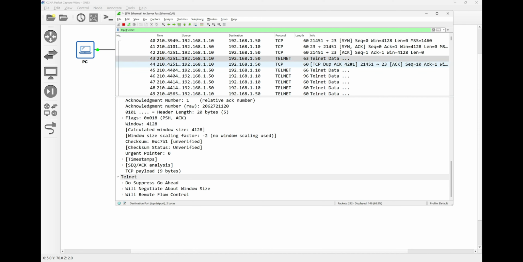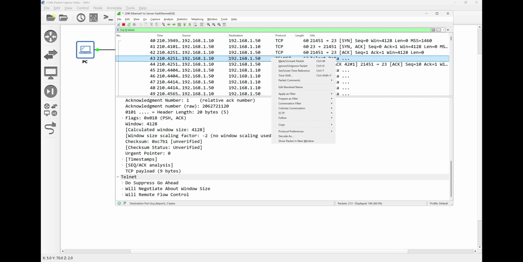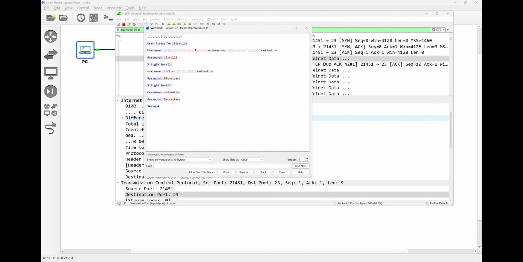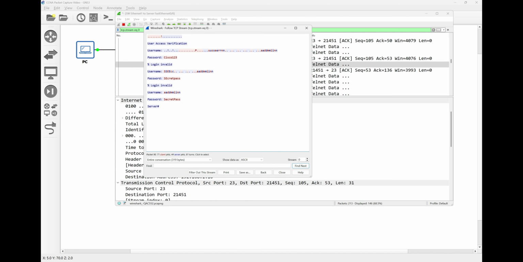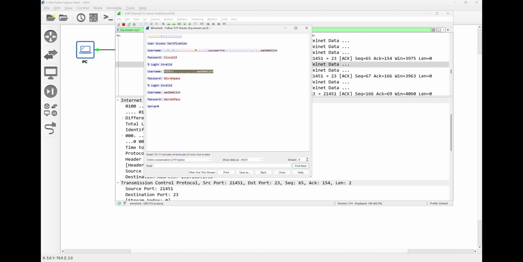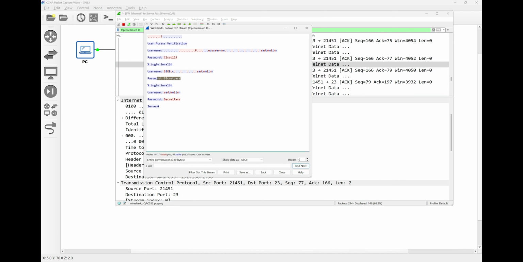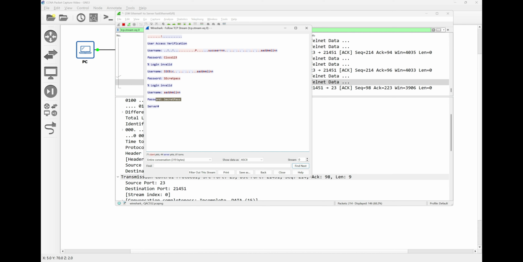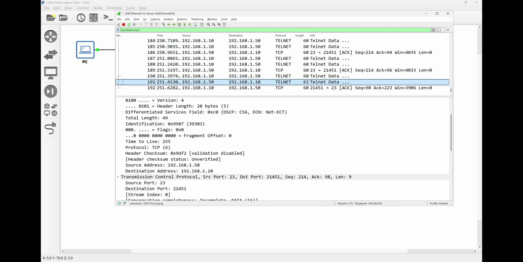And one bonus for that video, everybody. If you right click on that one and you follow the TCP stream, you can see what happened. I typed username admin, Cisco123, did not work. I tried that password, did not work. Then I tried this password, it worked. So with Telnet, if somebody captured the packet using any capturing tool, then everything is revealed by that software.